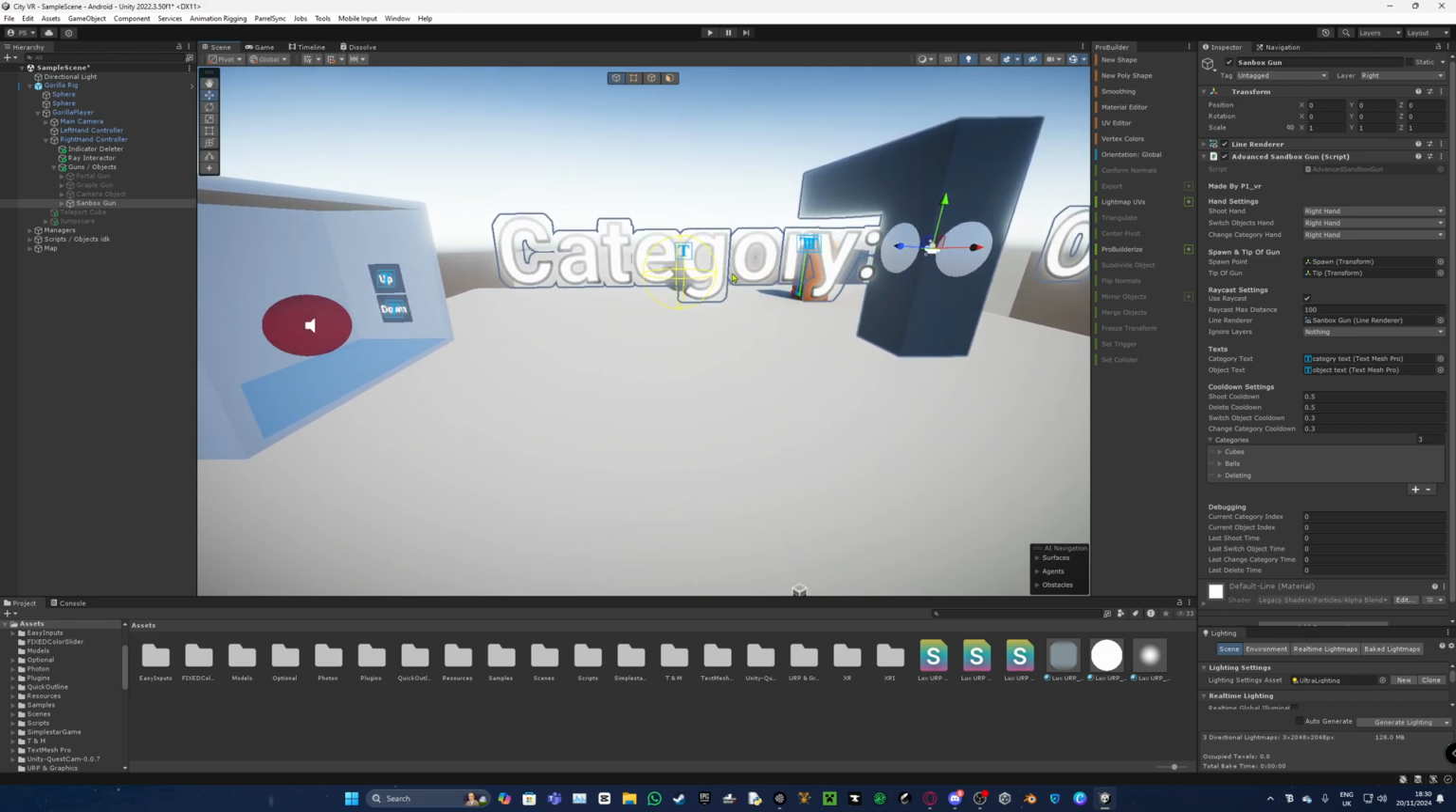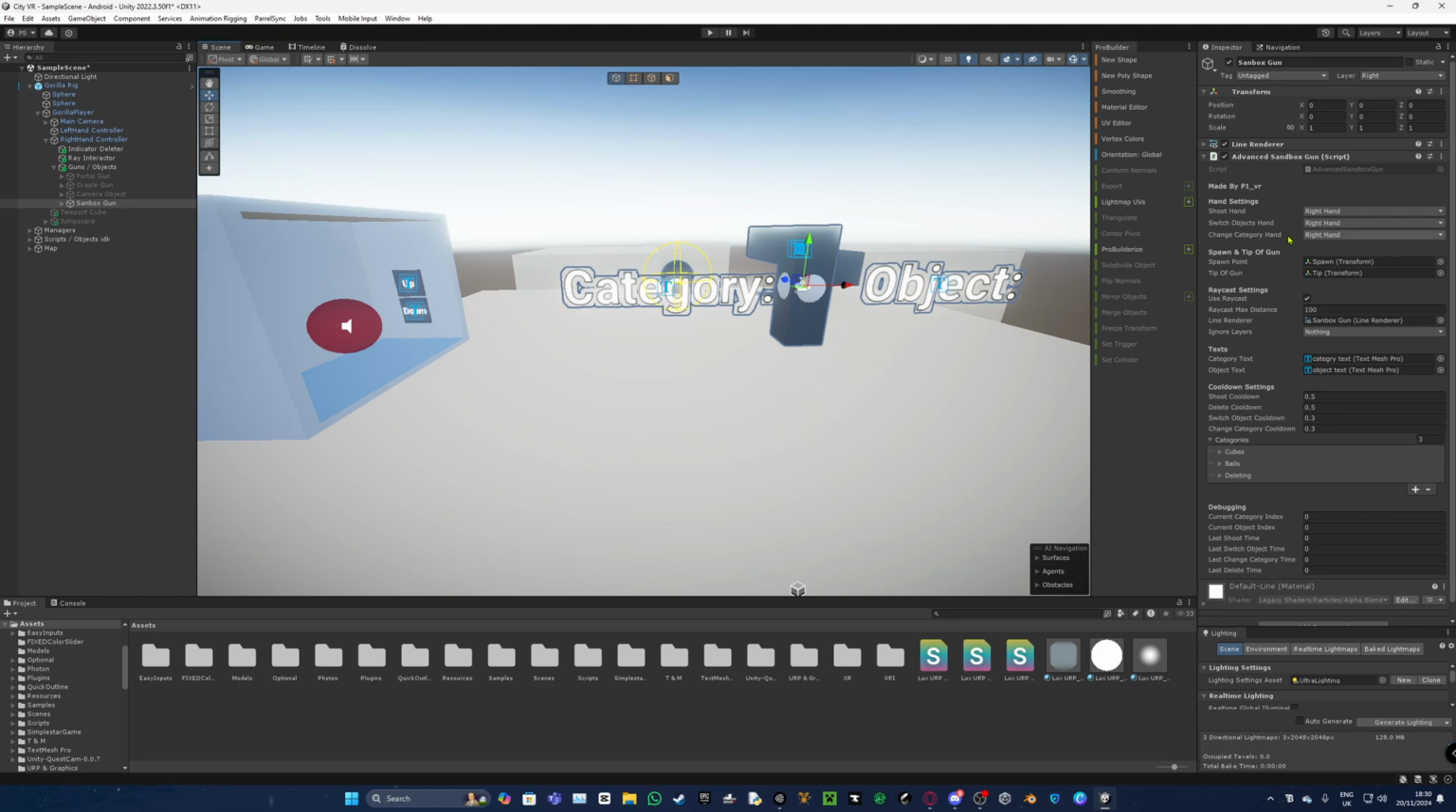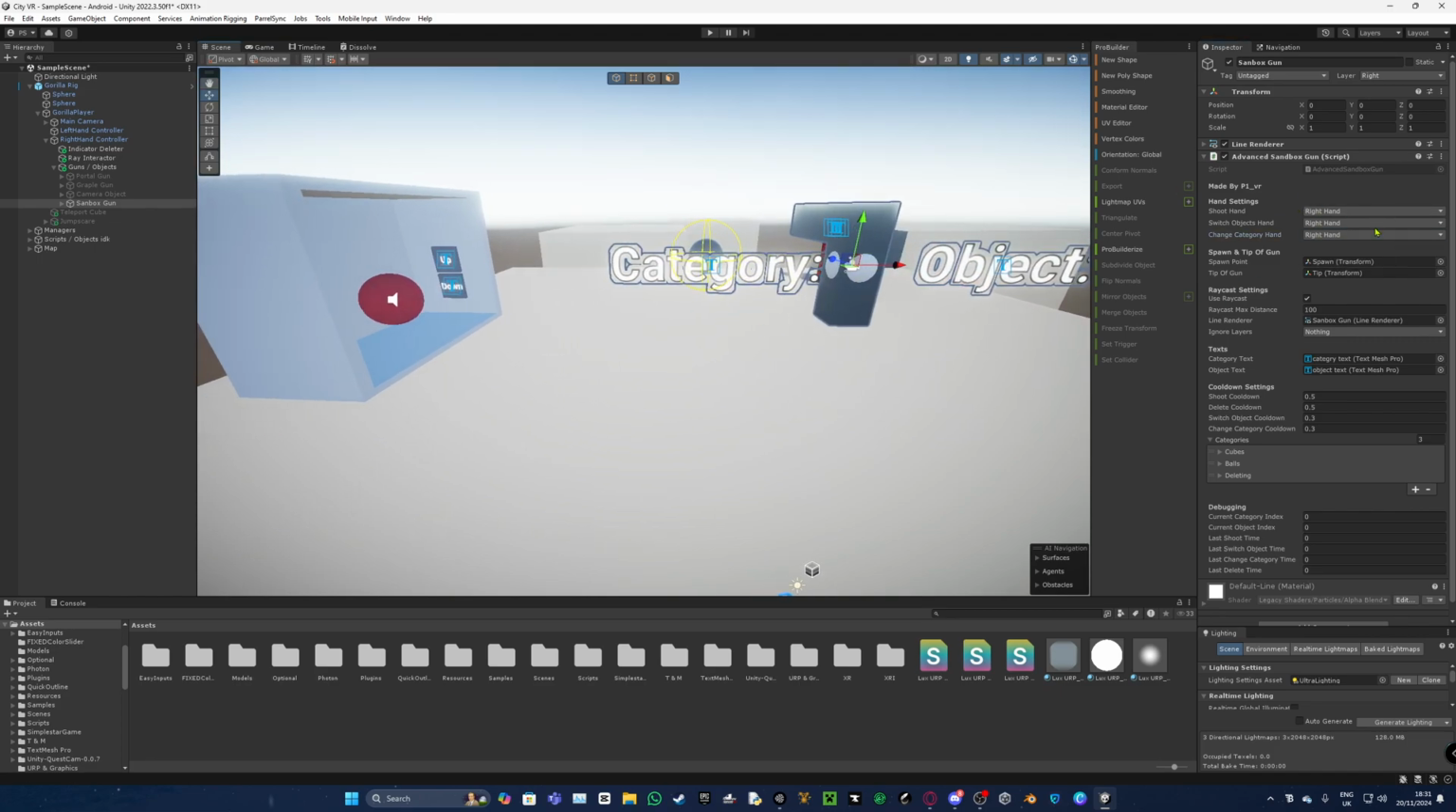Change category hand is basically going to change categories, like ragdoll categories, object categories, something like that. This will be your B button or the other hand, the top button. And I have these as right hand since I'm right-handed and I'd rather have this on my right hand.